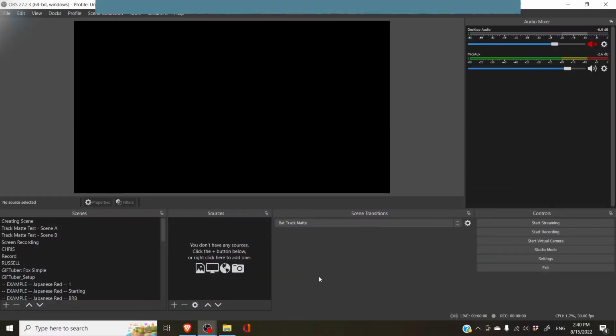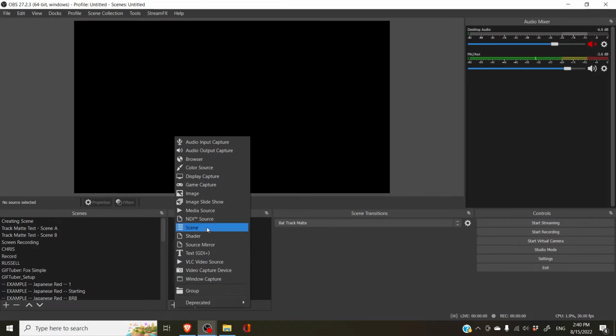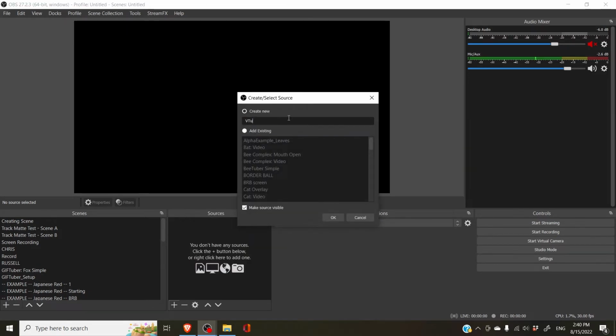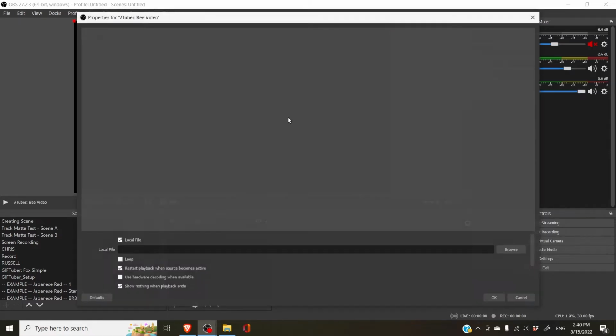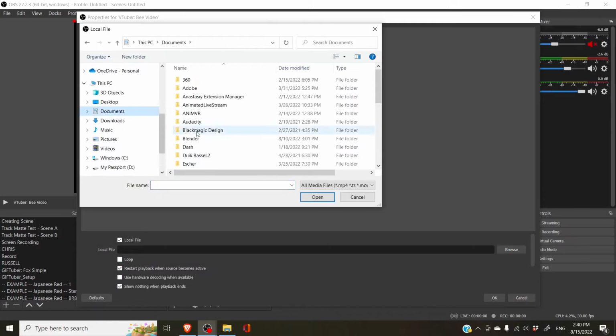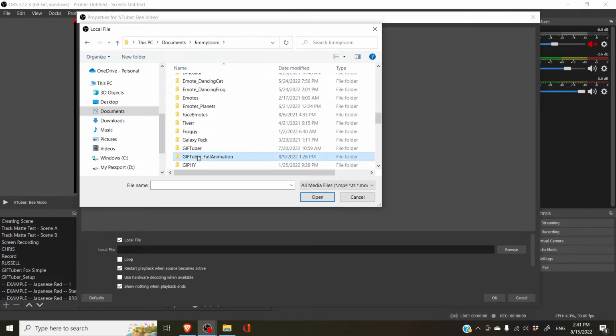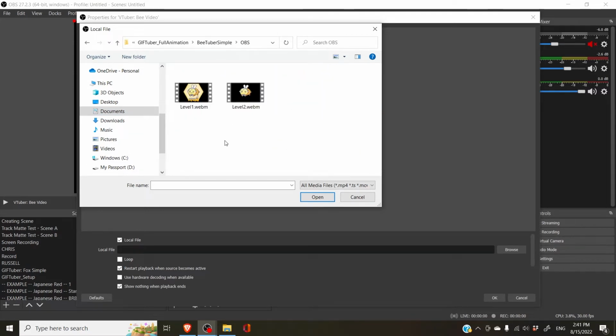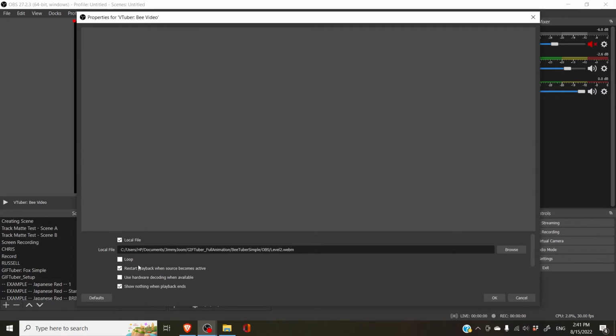Now in OBS, I have a blank, brand new scene. It's much cleaner to set it up in its own scene. Add a source, media source, and this is going to be our looping video. So I'm going to name it something with video. Navigate to my file and add it. Make sure to click loop.